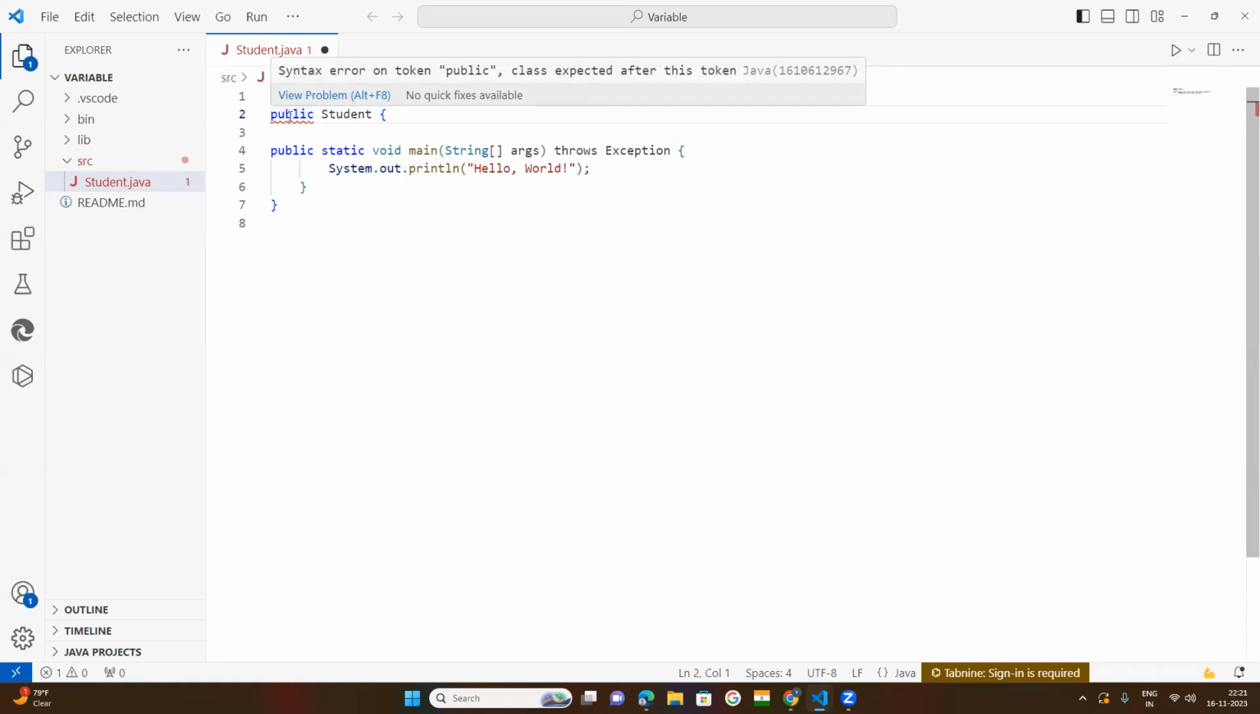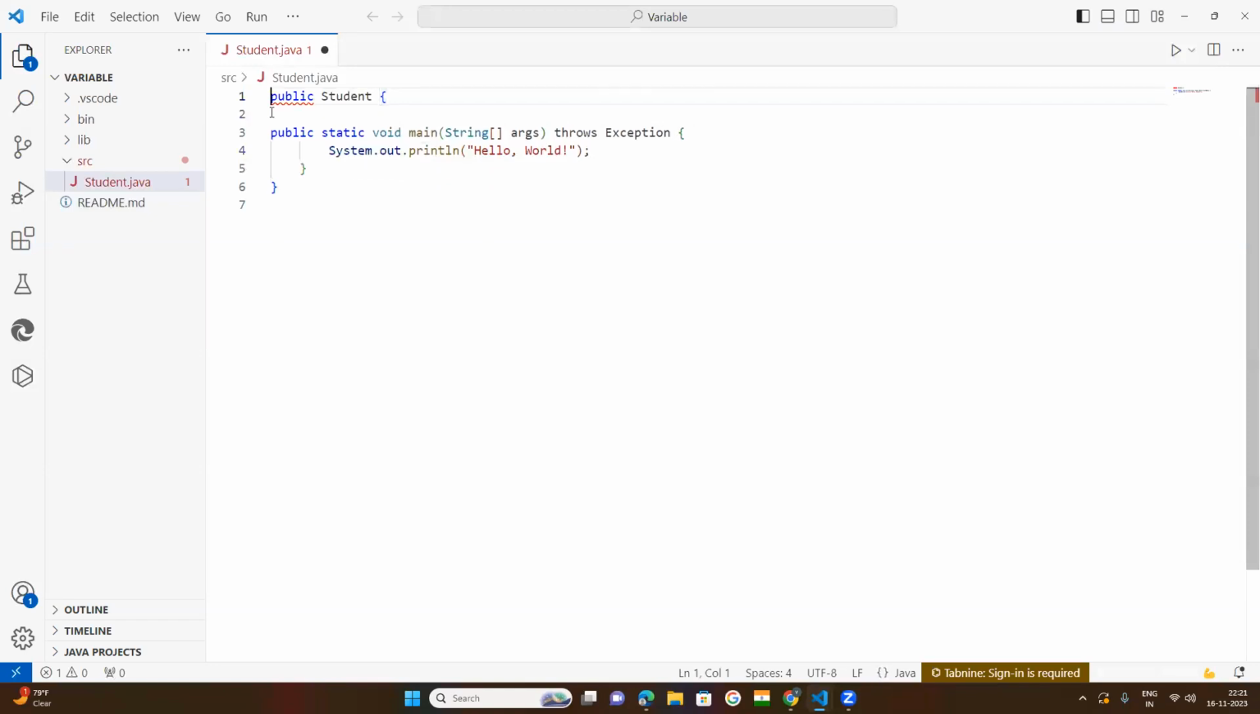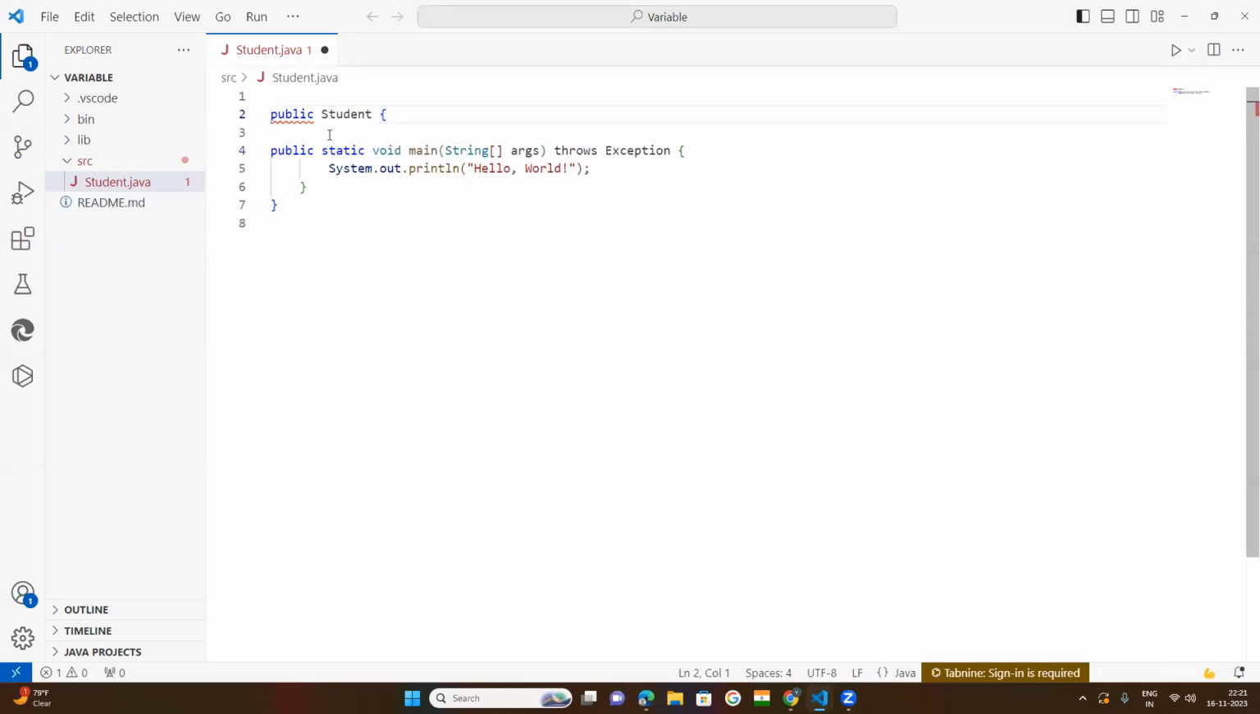Class expected after this token. Class expected. No issue, no issue, no issue. Okay. public student. Okay, now here suppose one variable is that index declared.